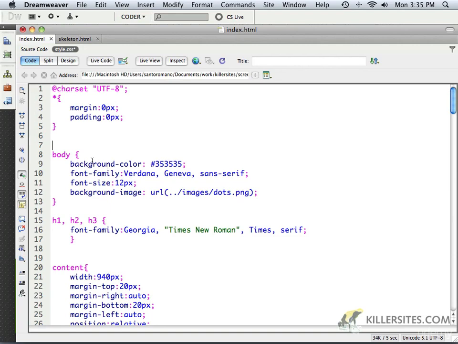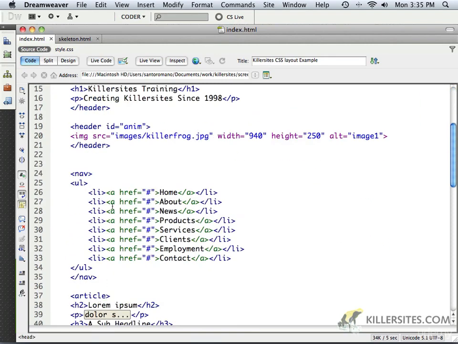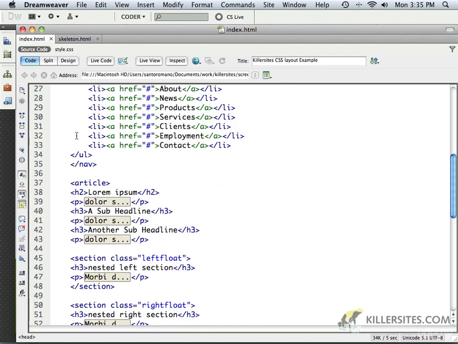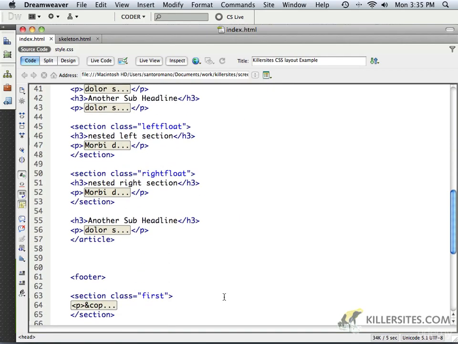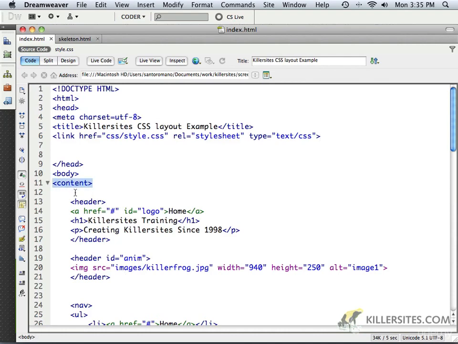Let me just remove that. The information needed to make it look the way it does. So we had all of our skeleton laid out. Here's our nav, right? Here's our article. So the nav is the left column, article is the right column. There's a footer down at the bottom, right? And everything is inside of a content.